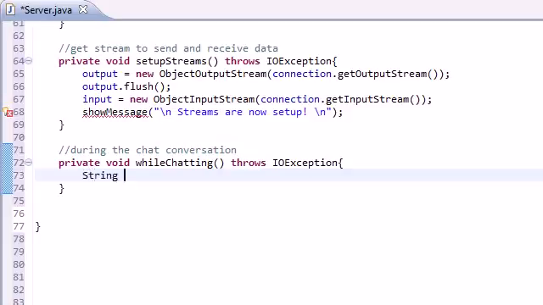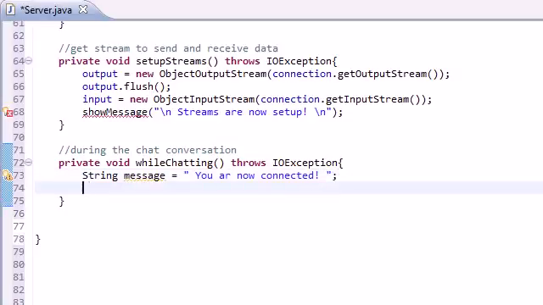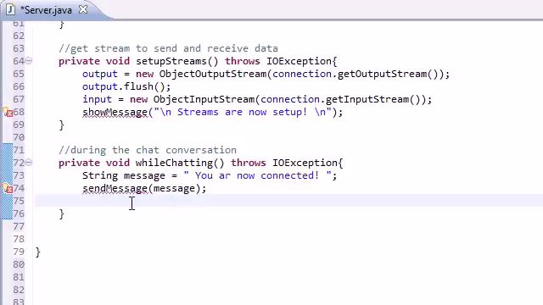So let's code a simple variable, string message equals "you are now connected." I don't know, I guess that's good for now. Okay, it says you are now connected. So now we want to display this on the screen, so we have to call a method that we didn't create yet, send message, and all this does is send it so it displays on the screen. So once you're connected and can start typing, it's just a prompt on the screen.